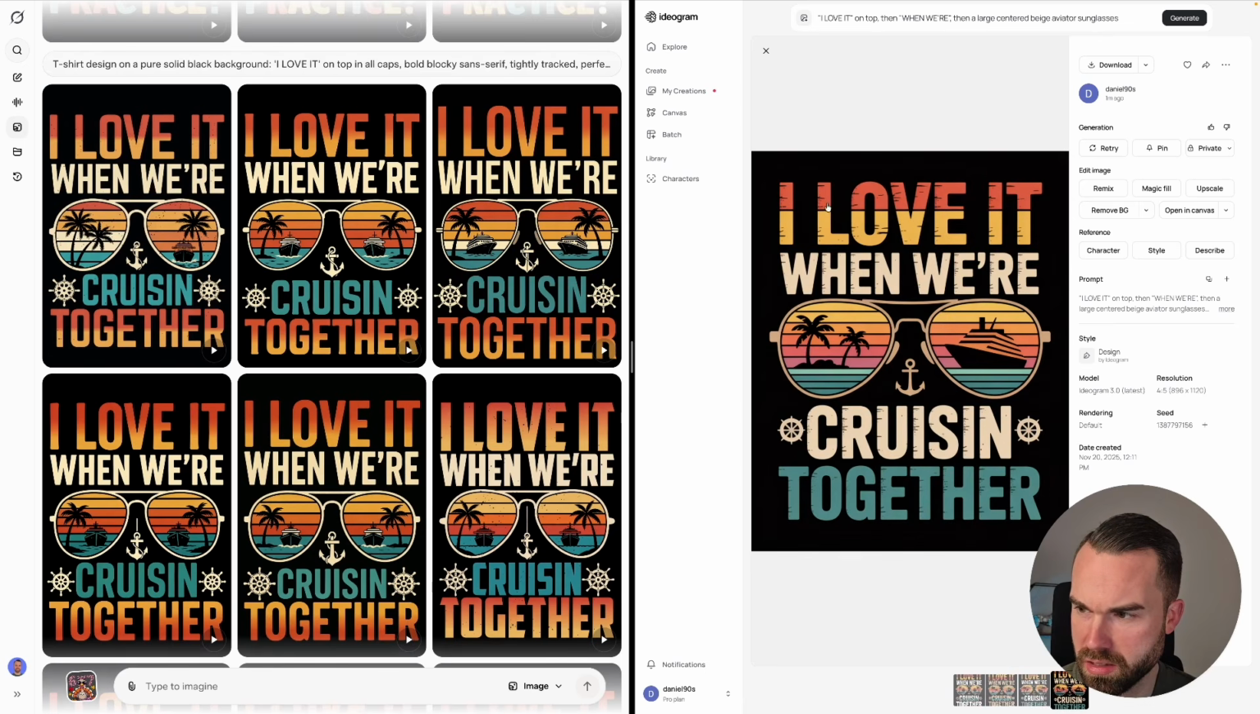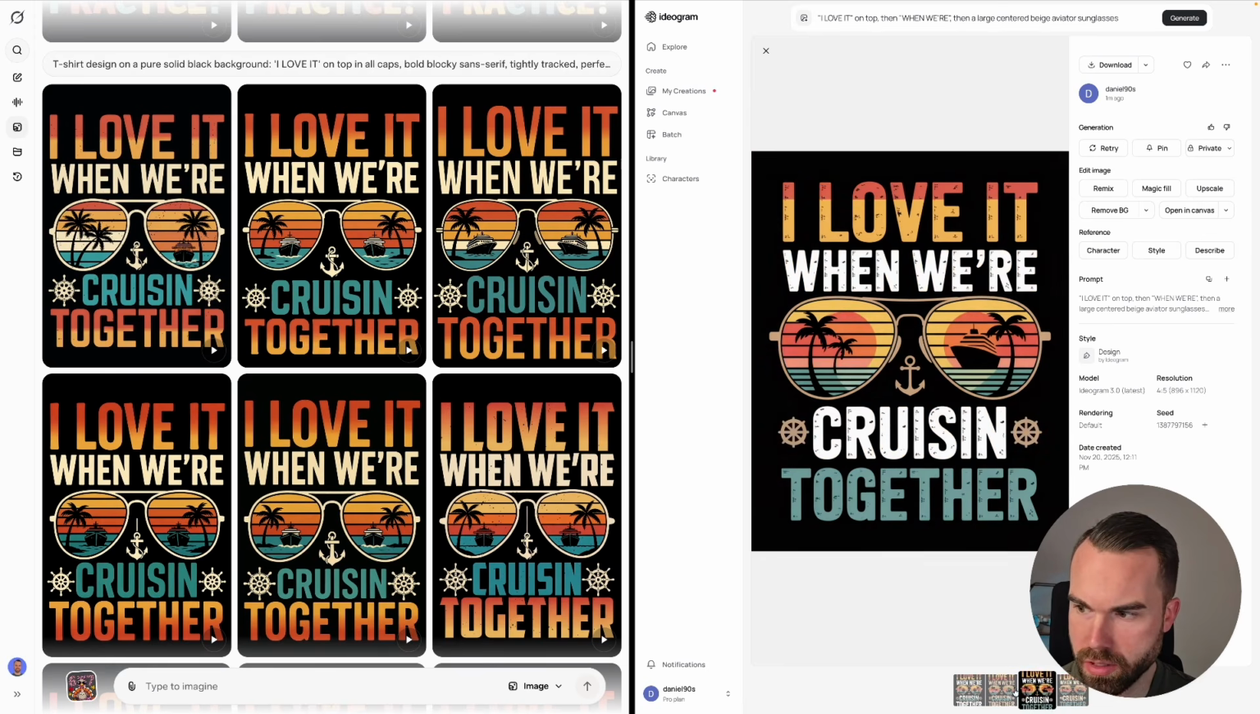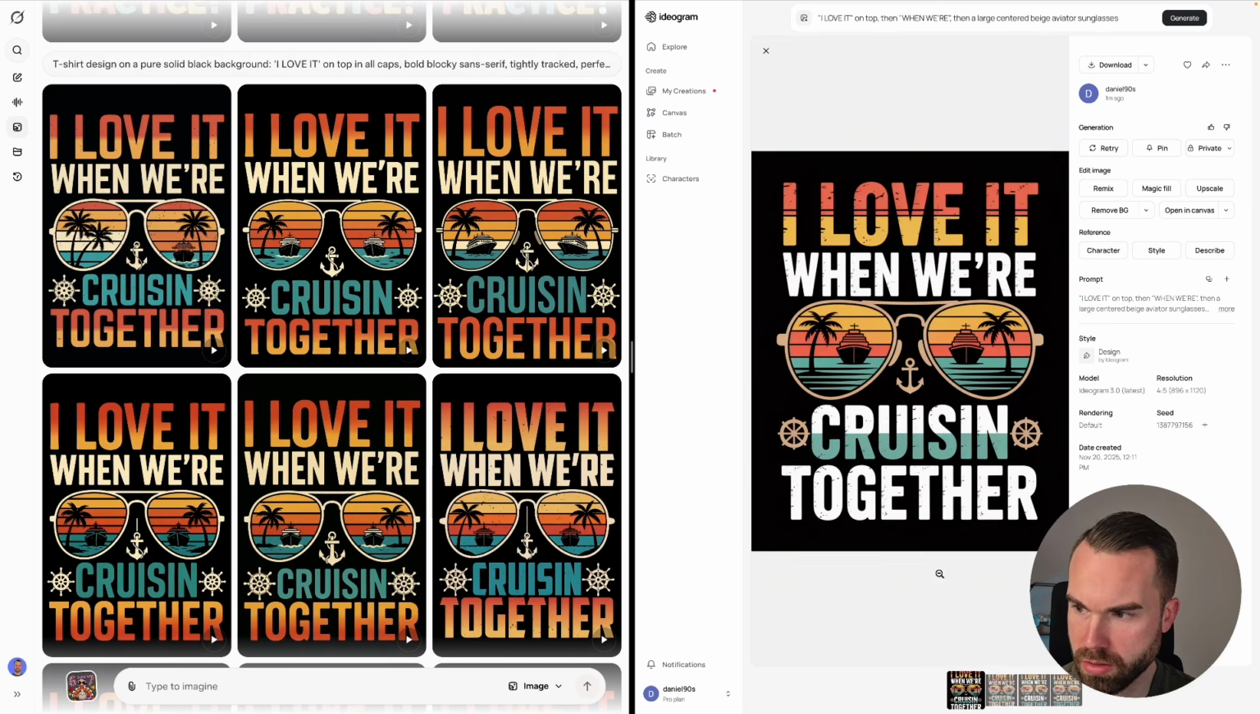And again, the designs are more simplified. You can see that in the details right here, on this ship or on this anchor. Now let's see if there are any typos. I love it when we are cruising together. I love it when we are cruising together. Okay, that's correct, that's correct. And on Ideogram, yeah, we also got no typos.